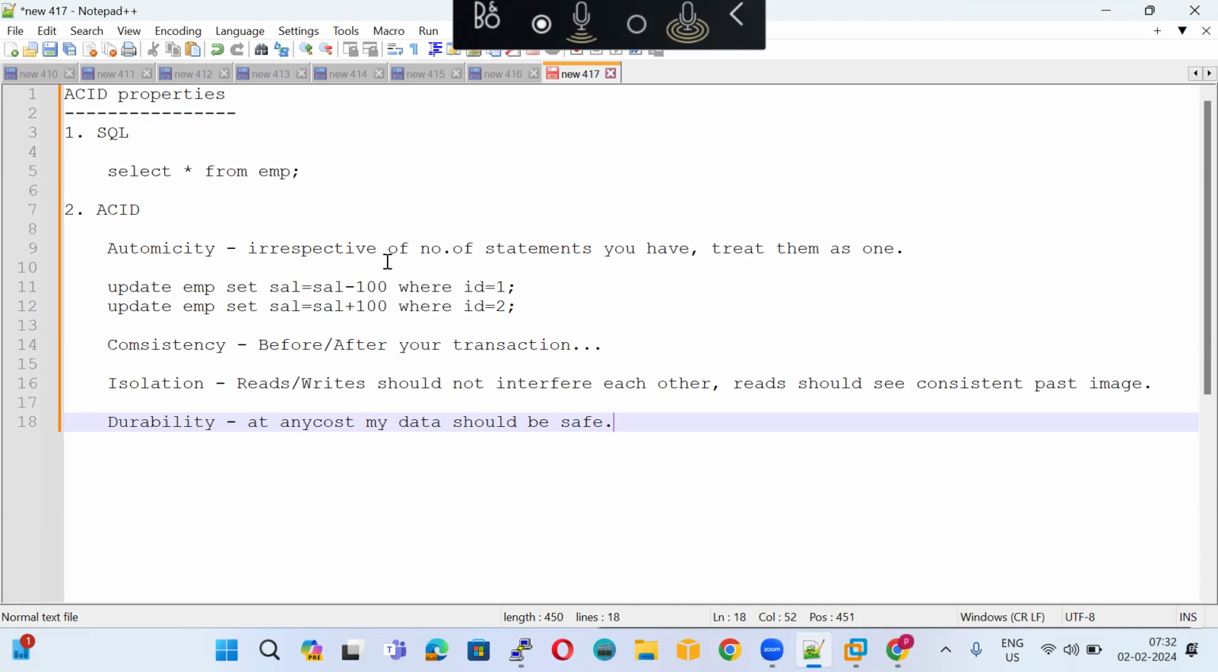So these are your ACID properties. Atomicity: irrespective of the number of statements in your transaction, treat them as one. Consistency: before and after your transaction, your database should be consistent. Isolation: reads and writes should not interfere with each other, and reads should see the consistent past image. Durability: at any cost, your database should be safe. These are the general ACID properties.